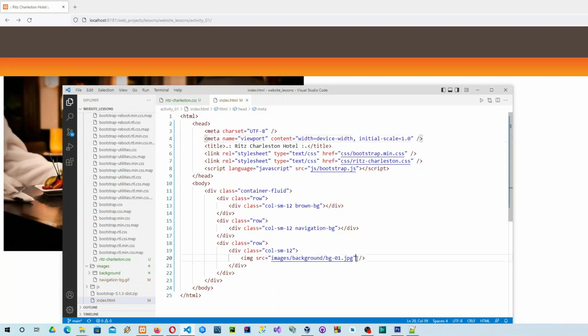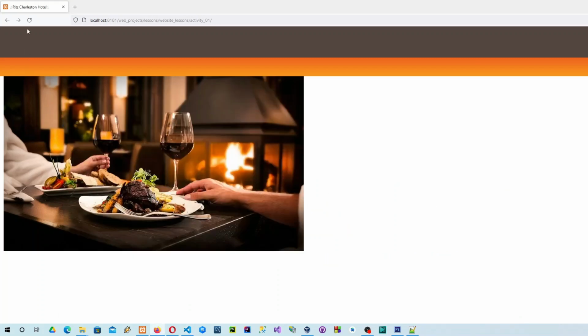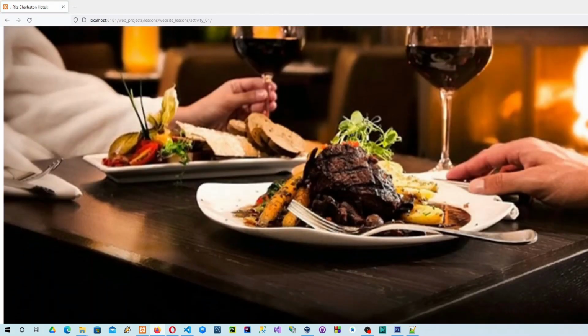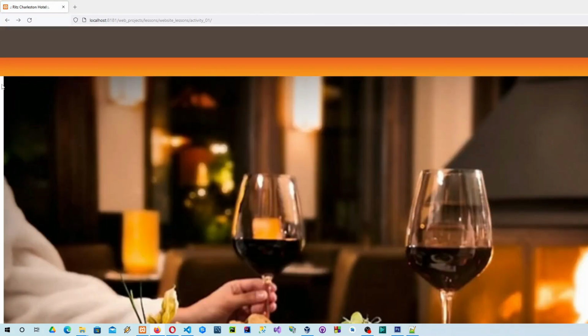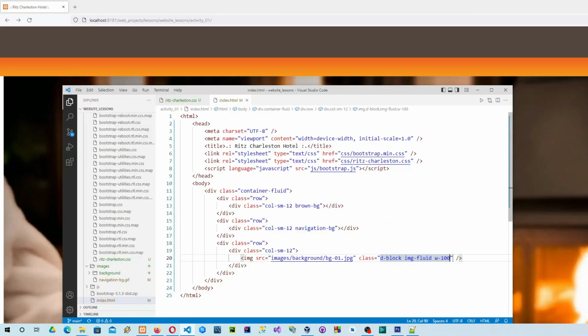For our image, let's go back down here and try to add this one: d-block, img-fluid, width 100. Let's reload the page. As you can see, it's already 100%, but you still have some gaps here. So where can we edit it?